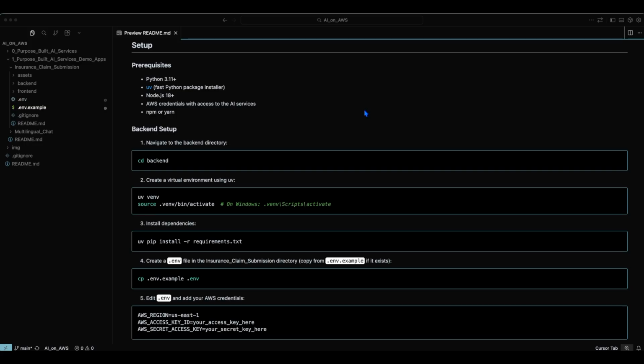Okay, with my .env file updated, I've opened the app's README and scrolled down to the setup section. First, we see some prereqs. You'll obviously need Python, and I'm using the uv package manager, but feel free to use whichever package manager you're comfortable with. And we'll also need Node installed for npm for the React app.